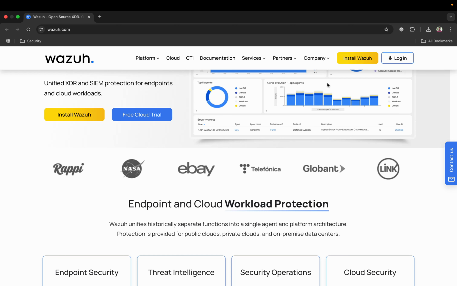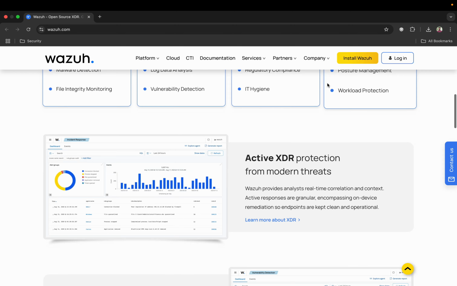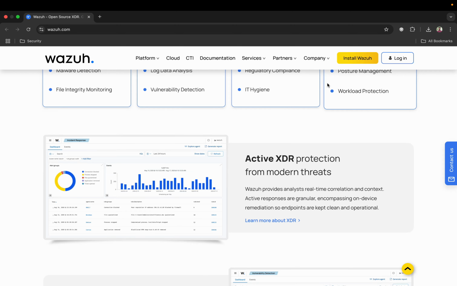So, what exactly is Wazuh? Think of it as your all-in-one SIEM solution, which provides log collection, intrusion detection, file integrity monitoring, vulnerability scanning, threat intel feeds, all of them unified into a single interesting dashboard.